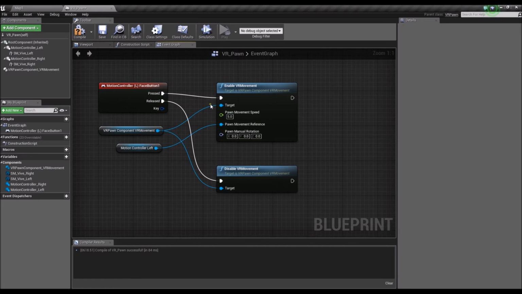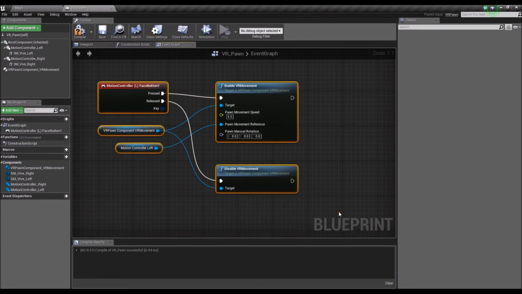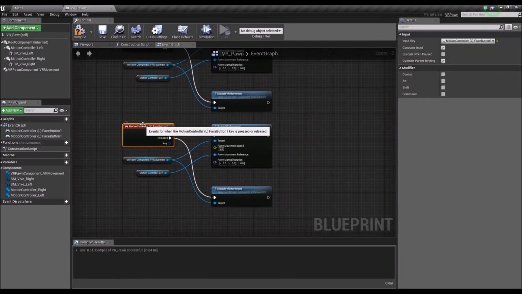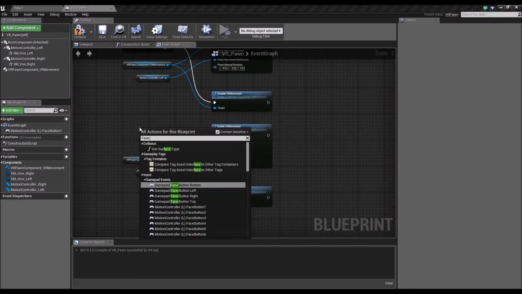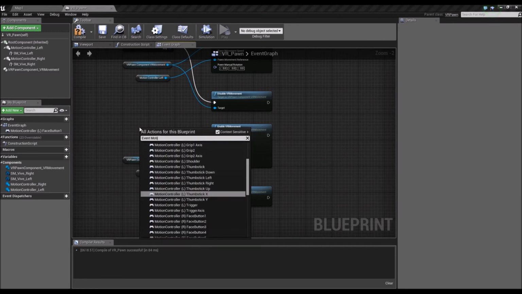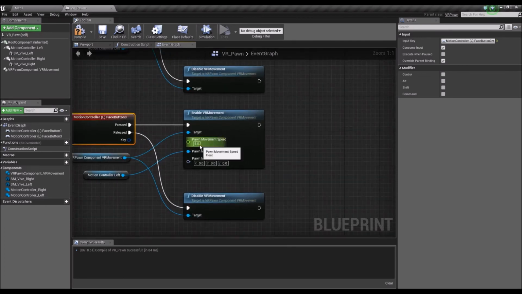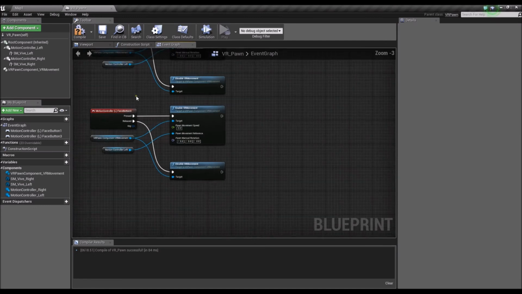Now we want to do the moving backwards. First off, I'm just going to duplicate that down here. It's pretty much the same except for the event. Instead of face button 1, we want to use face button 3 to move backwards. So we'll conjure up Event Motion Controller Left Face Button 3. There you go, pop that in there, pressed, and released is disable. To move backwards, we simply need to change the pawn movement speed to negative 5.0, a negative value. We'll be moving backwards if we do that. And that's how simple it is.